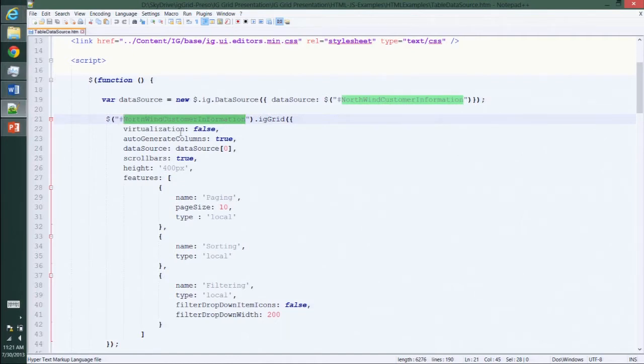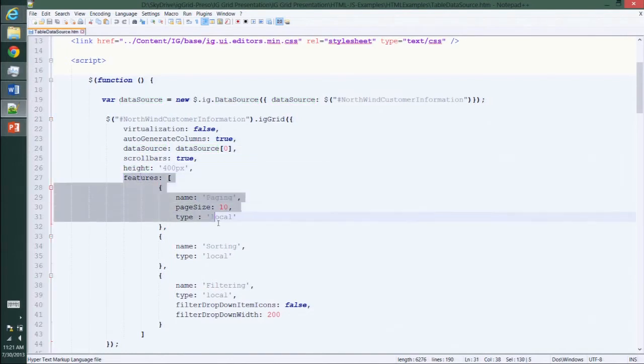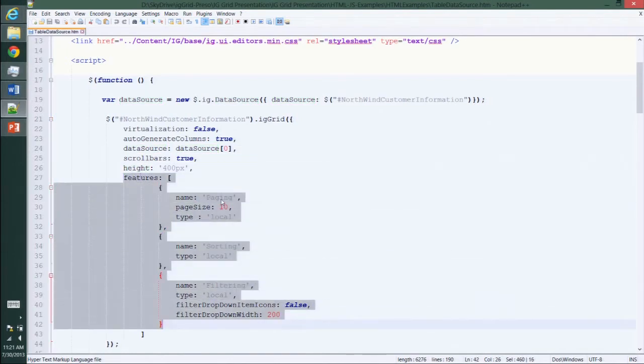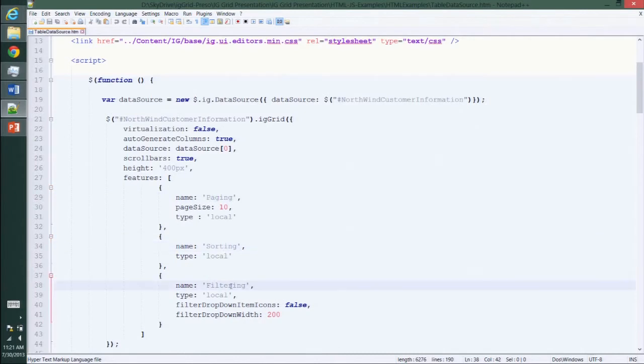And then I set a couple properties like virtualization, so we fully support virtualization. Virtualization is very common nowadays when you think about the web, because you might have 1,000 rows, but you don't want to display all those rows at once. Right. You want things to go fast. Do some things like auto-generate columns, true. We set our data source, set a few properties, and then we set, in this example, a few features. So I've got paging enabled, sorting enabled, and filtering enabled. So not a whole lot of stuff that I'm doing here, and check out what happens when I run this.